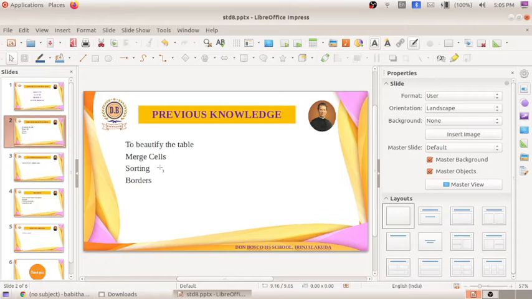Last class we have discussed how to beautify a table. We have a table of questionnaire. We tried to beautify the table. For making the table more beautiful, we have studied about certain features which include merging the cells, sorting the rows or columns, giving the borders, making the alignment. A lot of things we have studied.